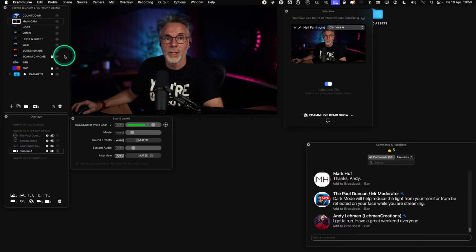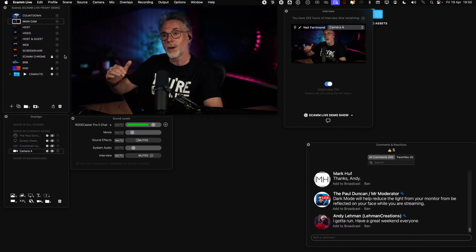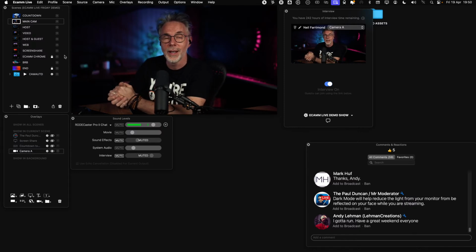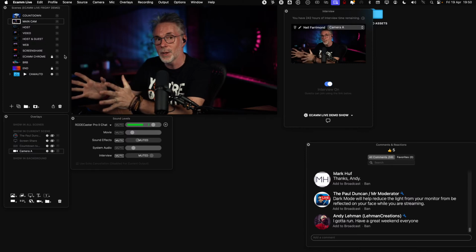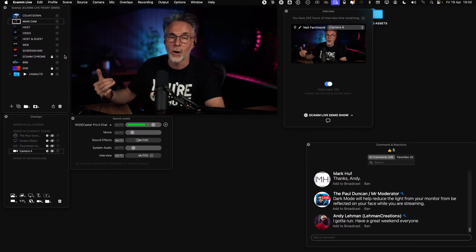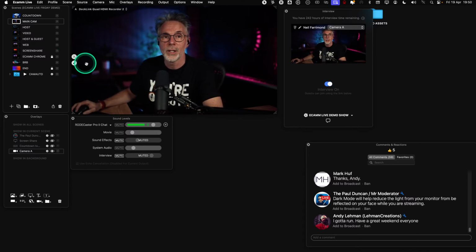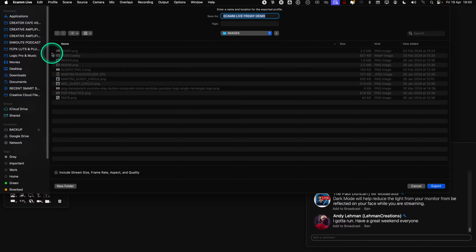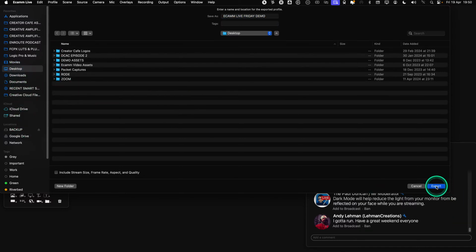But you can absolutely share profiles, and even if you've got a Mac of your own that you want to take on a trip and you're traveling with it and you've got Ecamm loaded on there and you want to bring all your production to that laptop, then you can certainly just export your profile and then load it up onto your laptop. And to export a profile, it's really simple. Just go into Profile, Export Current Profile, give it a destination. I'm just going to pop it onto my desktop and then click Export.